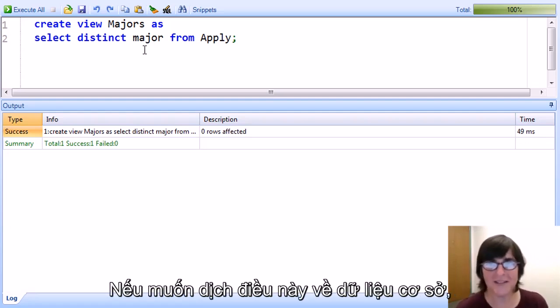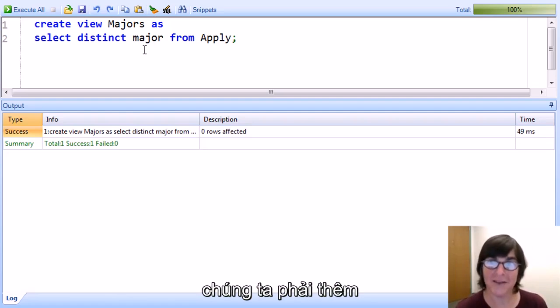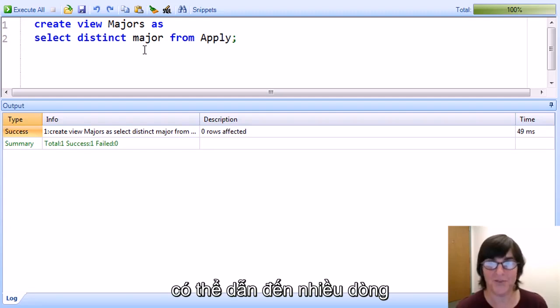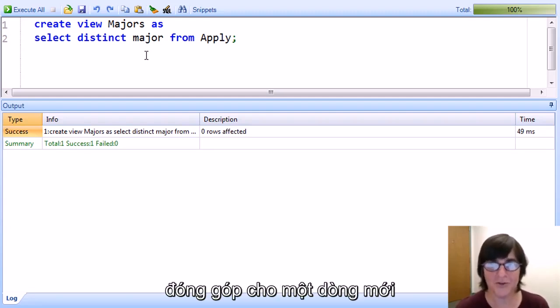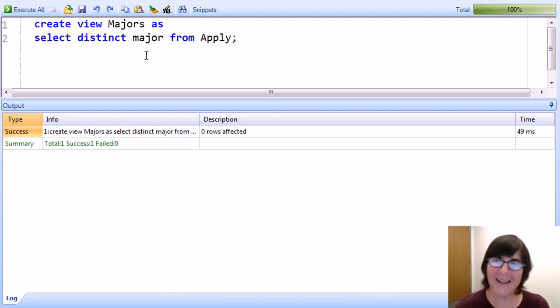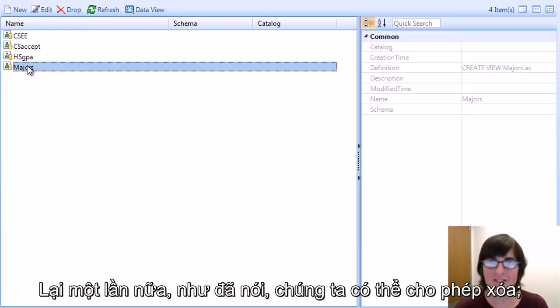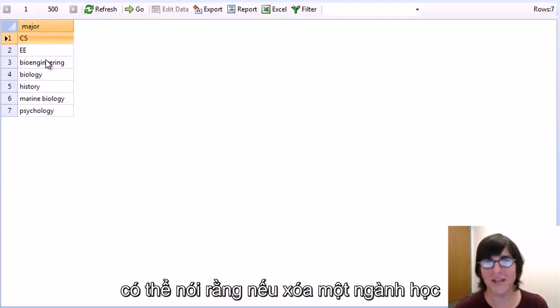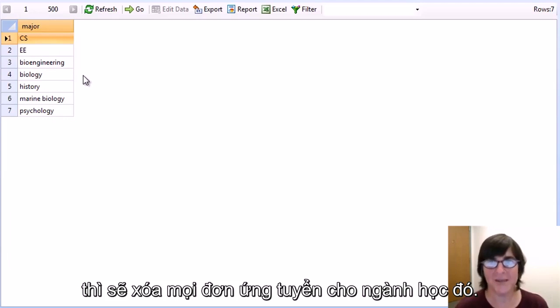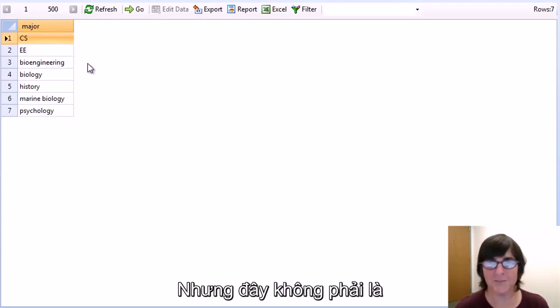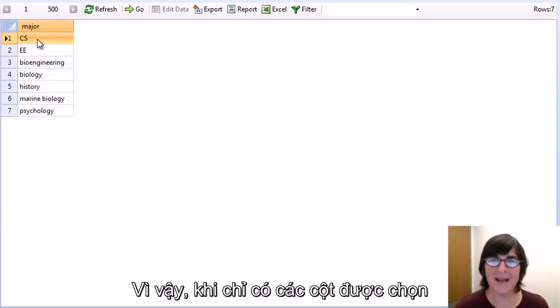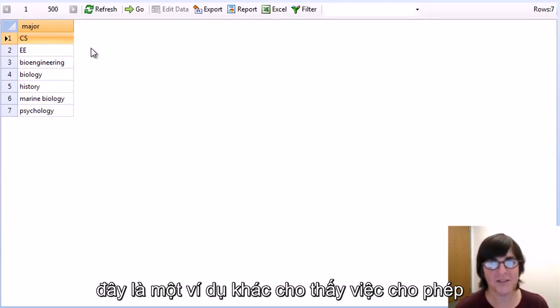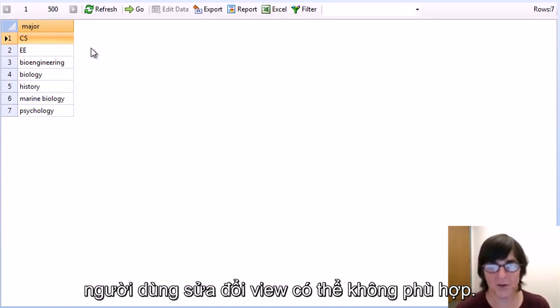So to think how to translate this to the underlying base data, we'd have to add a lot of new values for columns just to begin with, and maybe there would be multiple tuples contributing to a new tuple in the apply relation. Again, we might allow deletions. We could potentially say if we delete a major, then we delete every application to the major, but that may not be what's intended by creating the view. So when we have projections onto few columns or we have the distinct keyword, that's another example where we may not want to allow users to perform modifications to the view.